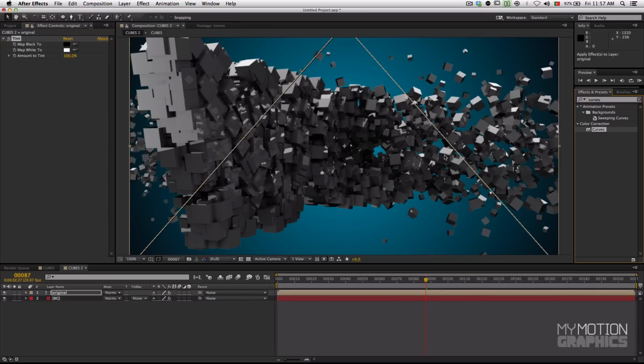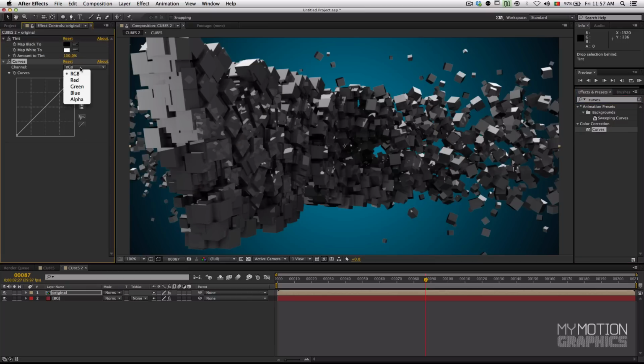I'm going to drag the curves over here. And what we want to do is come over to the channel, choose the blue, and just bring the blue up a bit, like so. We can change the other channels here, but one thing I like to do is to keep one effect per channel, just because it's easier to read.